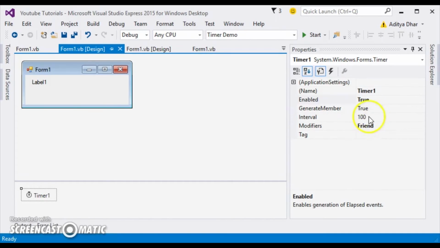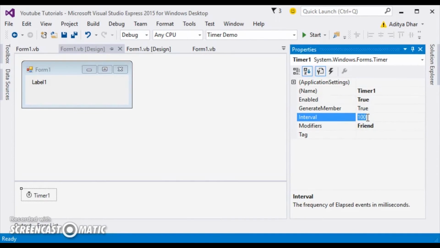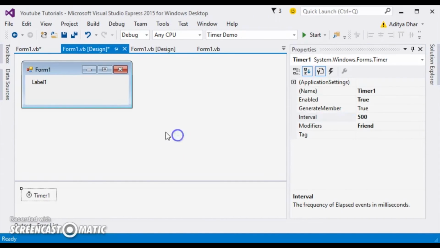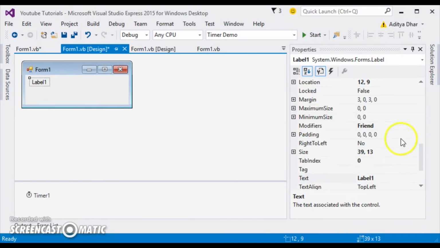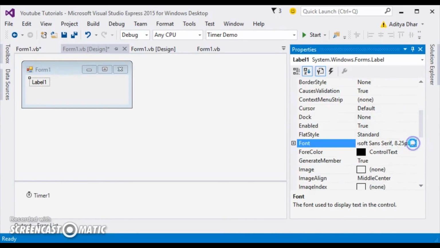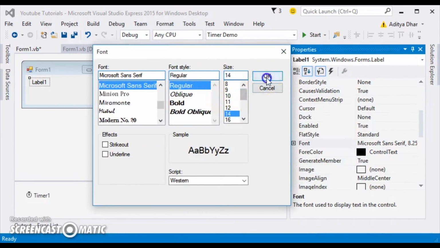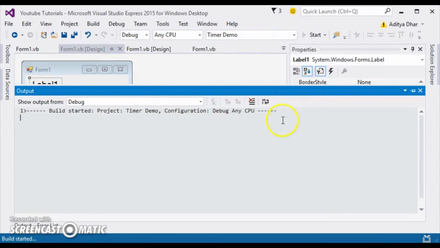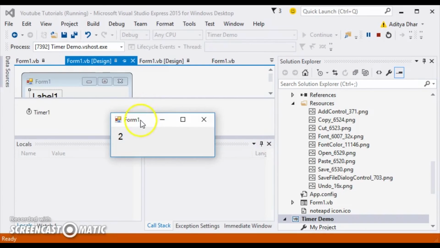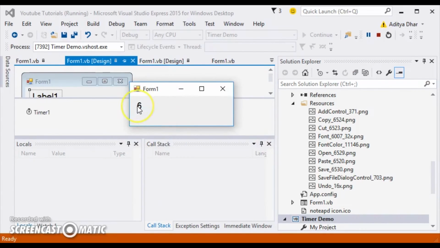Let's close this, and I'm going to change this interval to 500. Now 1000 is 1 second, so 500 is half a second. And I'm going to make this font bigger. Okay, so now I'm going to run it again, and now as you can see, it's counting up, but slower.